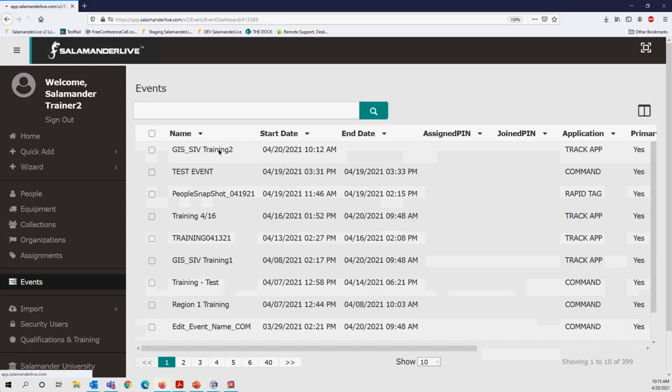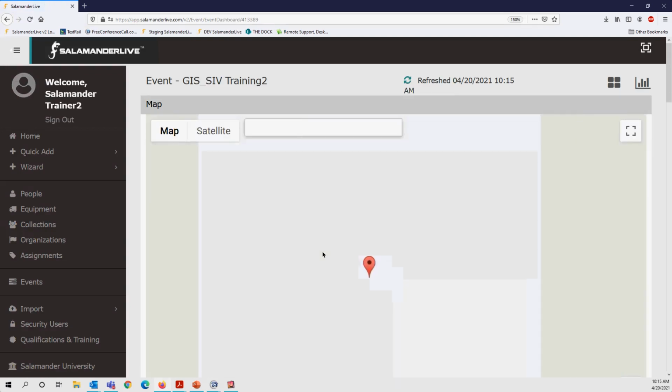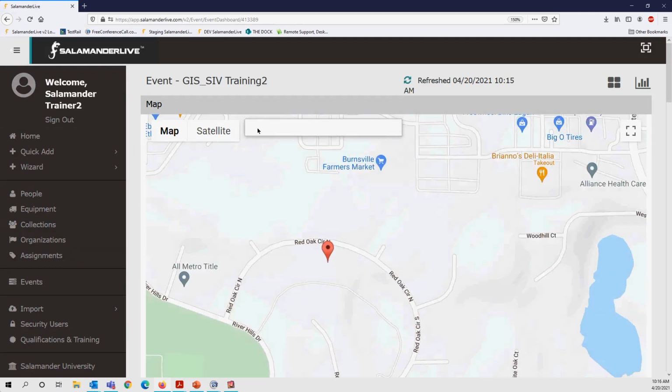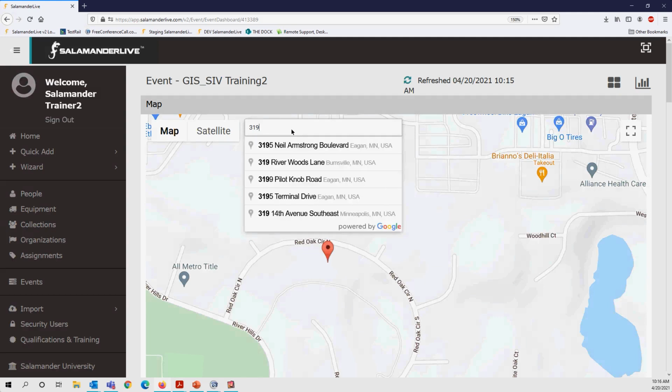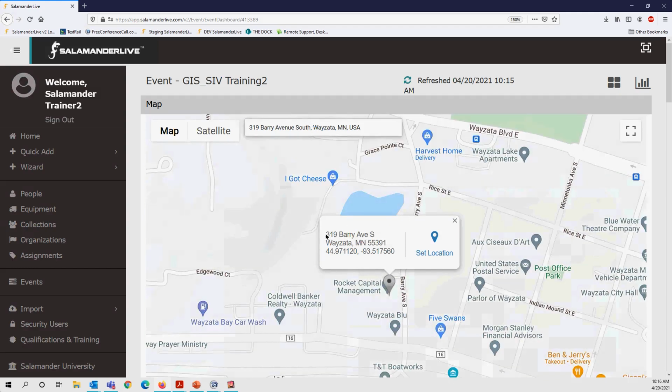So again, going back to this, here's where I'm located. It's doing an approximate of where I'm located. So at the top here, you'll see there's an option for you to type in an address right here, enter a location. If I start typing in a location I want to put on here, Mary Avenue South, I'm going to select that. It's going to pull up the map and it's going to show you that location. So you can set that location by clicking Set Location on here.